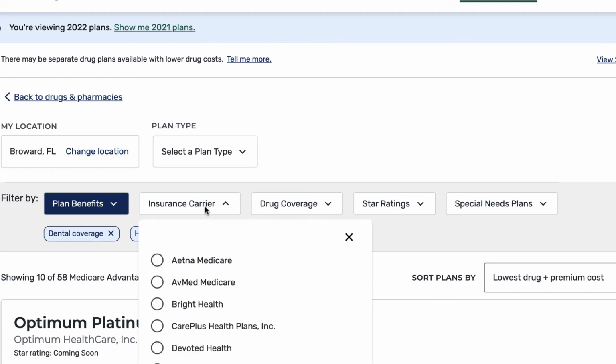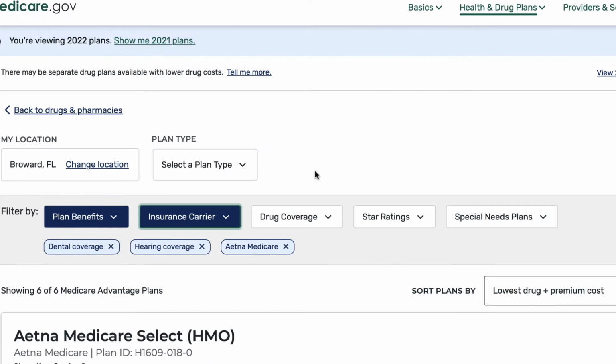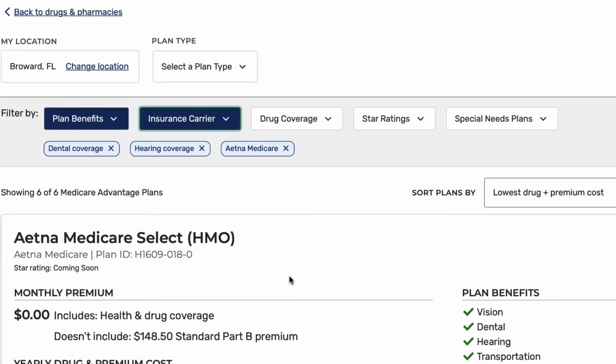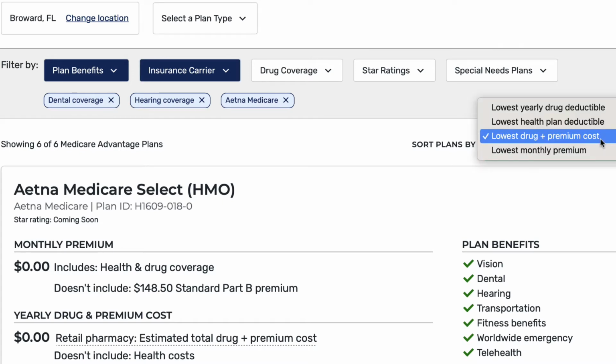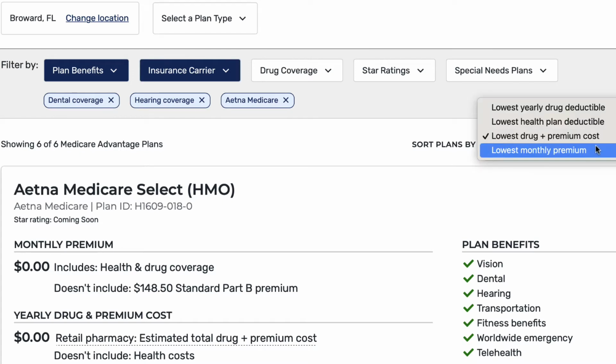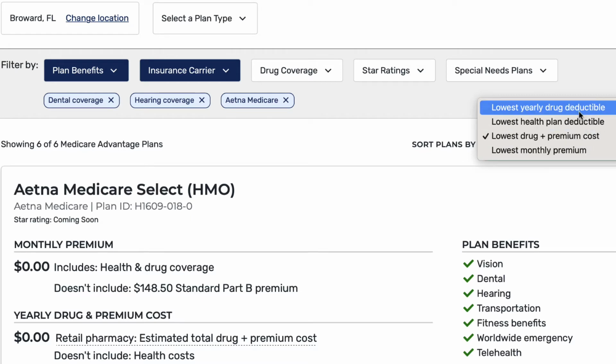Let's say your preferred physician, because we are talking about Medicare Advantage, only takes Aetna. Let's apply that. Now there are 6 plans available. And currently it's being sorted by lowest drug plus premium cost. You can, of course, sort it differently. You can do by just lowest monthly premium, lowest health plan deductible, or lowest yearly drug deductible. Sometimes they are different.